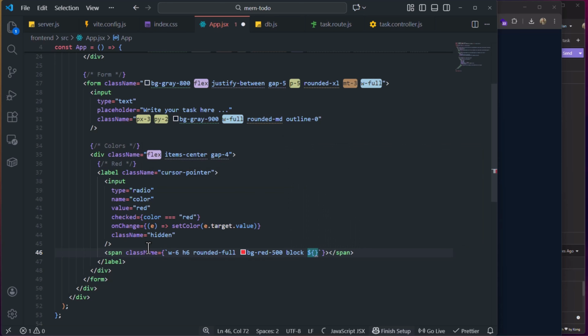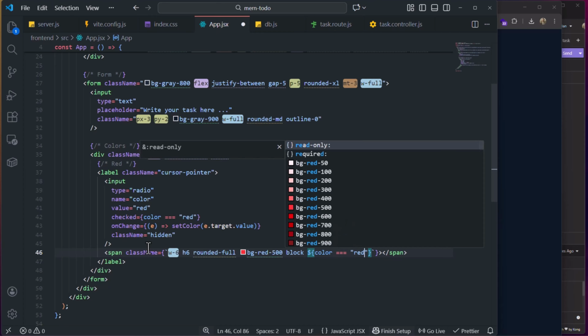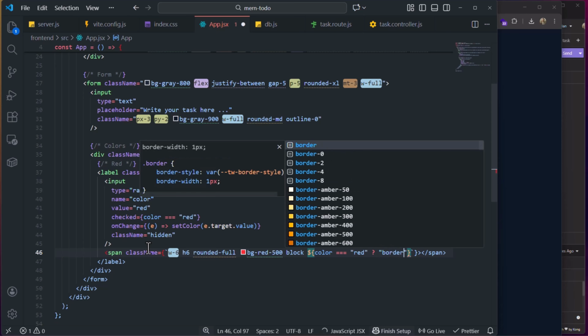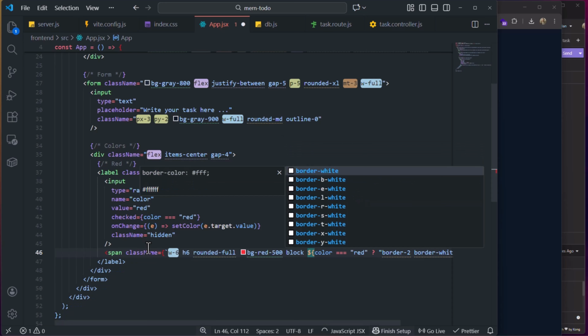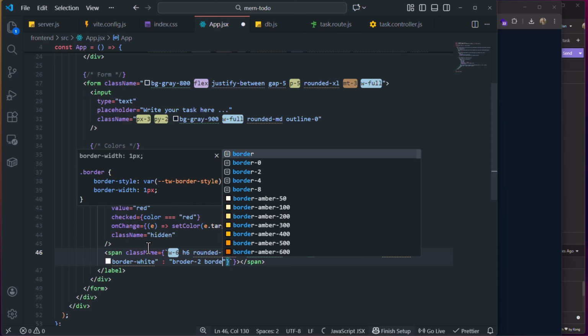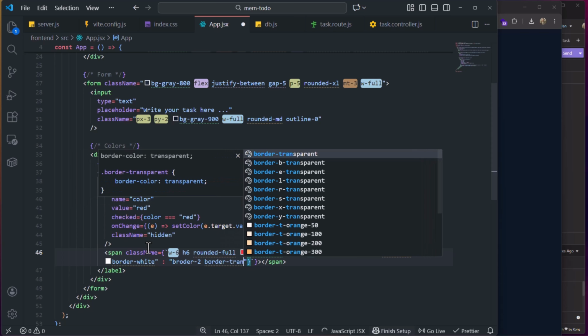Now inside that, we're going to say if the color is equal to red, what should you do? You should give it a border-2 and border-white. So we're going to give it a border-2, border-white, and if it's not, we're going to give it a border-2 but a border-transparent.